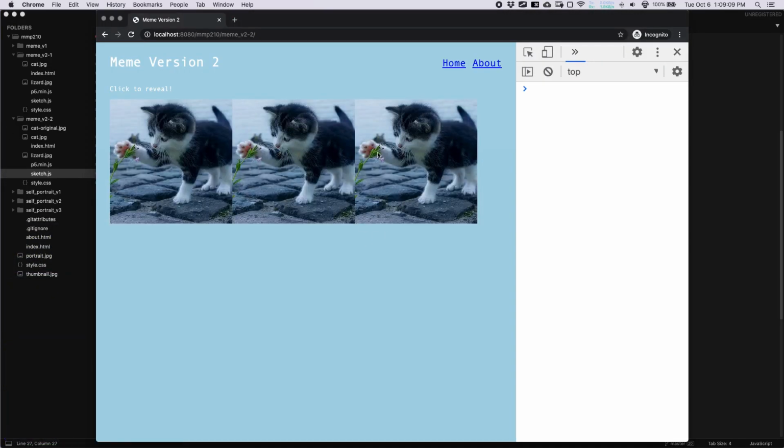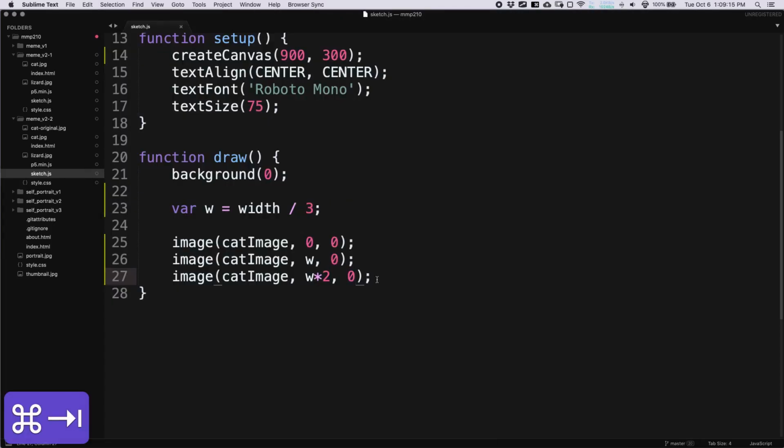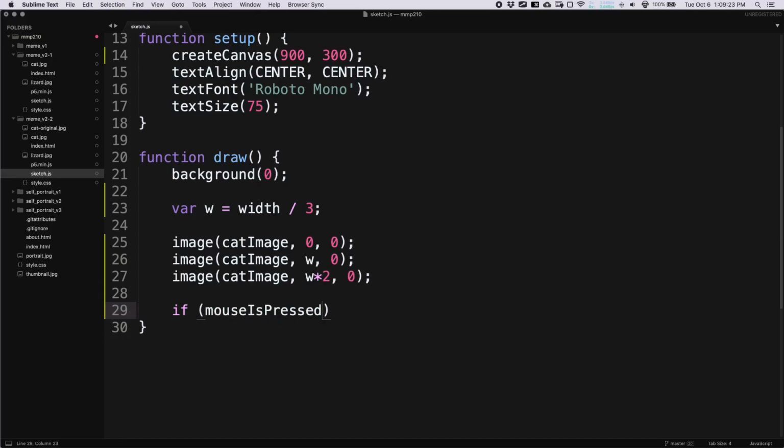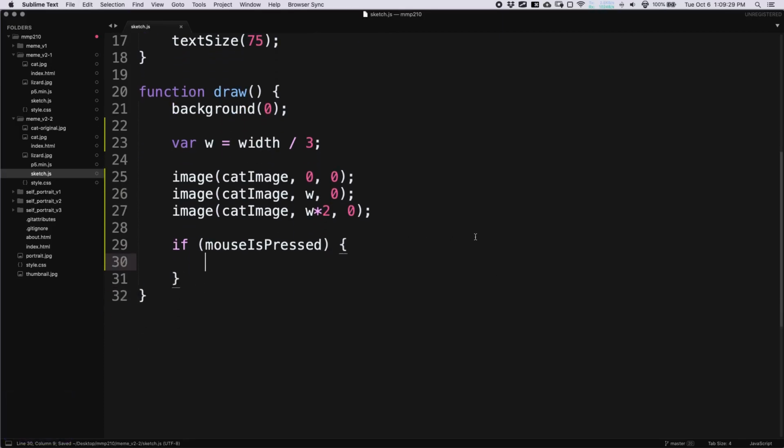I'm not going to show or reveal the cat image, but what I am going to show is different text based on where you are in the scene. And so that's where our conditional ladder is going to come. So I'm going to say if mouse is pressed, and then inside here I'm going to use a nested conditional to test where the mouse is. So I'm going to say if mouseX is less than W.